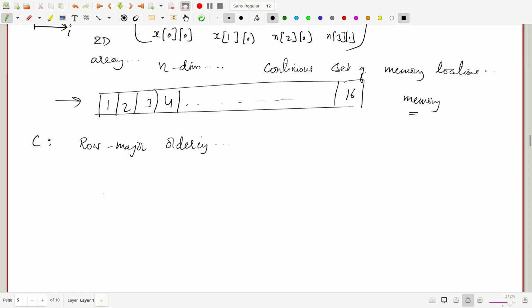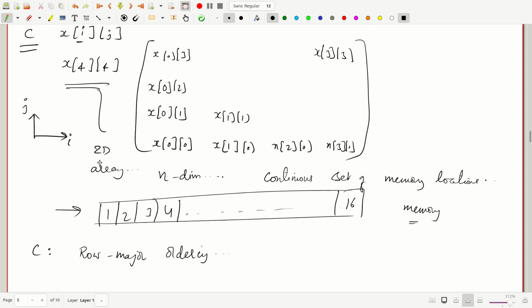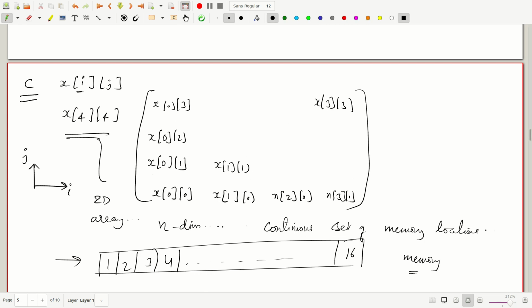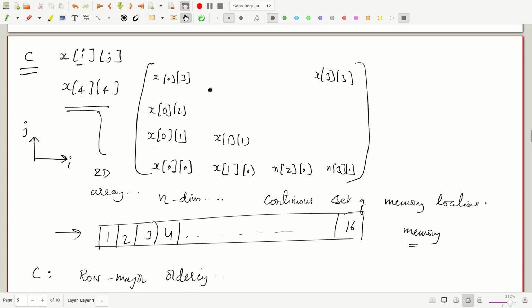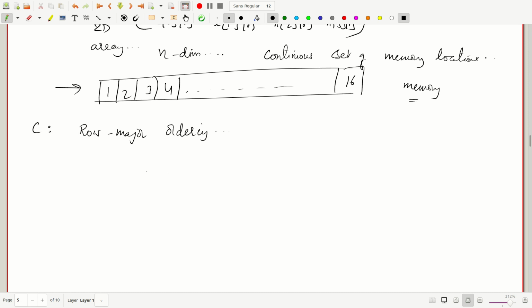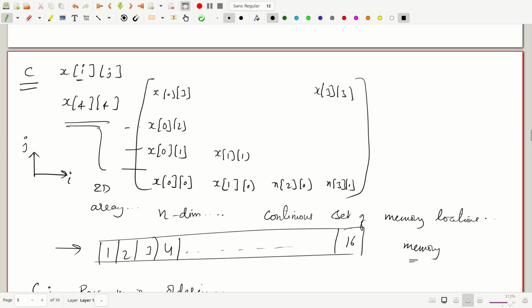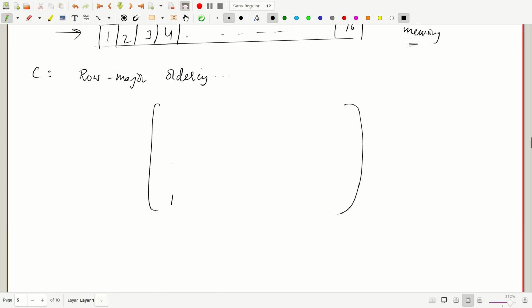So if I were to draw these 16 memory locations, with a correspondence to these locations, if I map these 1 to 16 in this matrix form, then what C does is it will go in the row major order. So it basically goes through the rows first, then it will come to the next row. It will start from 1 2 3 4, then it will come to 5 here, right? So what we have is 1 2 3 4, 5 6 7 8, 9 10 11 12, and then 13 14 15 16. Okay, that is how it will store.